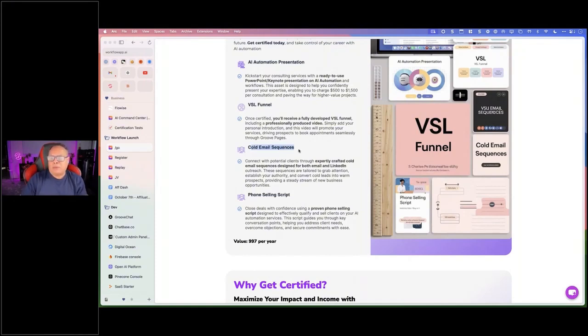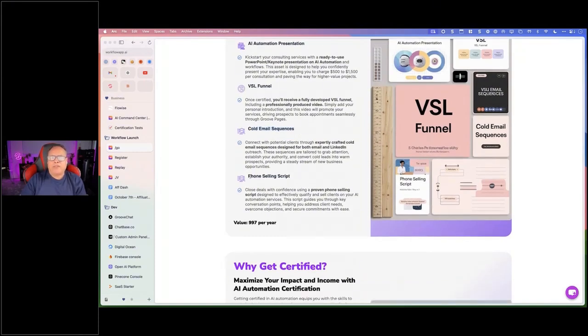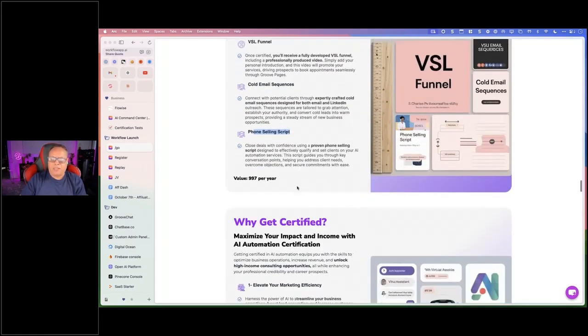We give you cold email sequences if you want to mail that VSL funnel. And if you wanted to handle everything yourself, we will even give you the phone selling script.